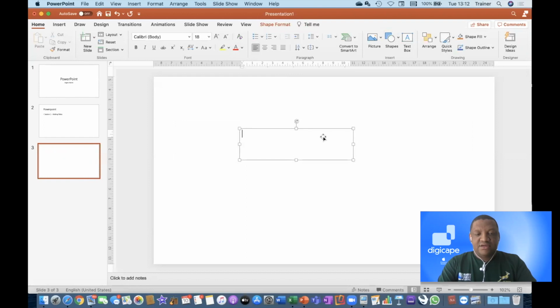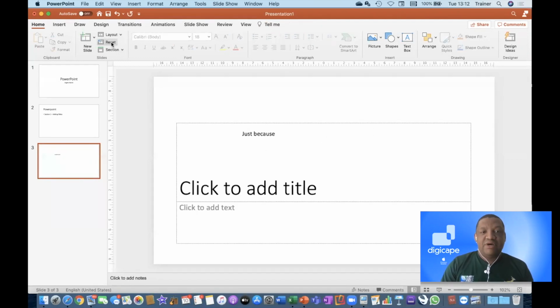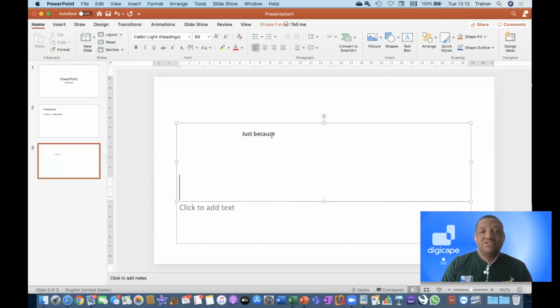And just because. And now I don't want that. If I go to my reset button, it will automatically bring those ones back. Okay. So that is how you can revert to what the placeholder originally looked like.